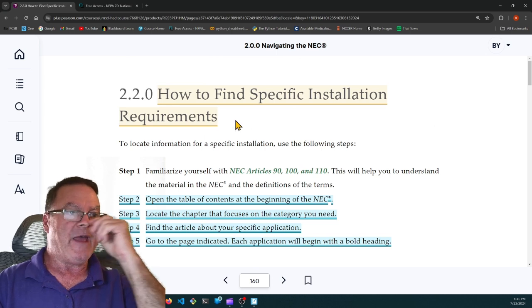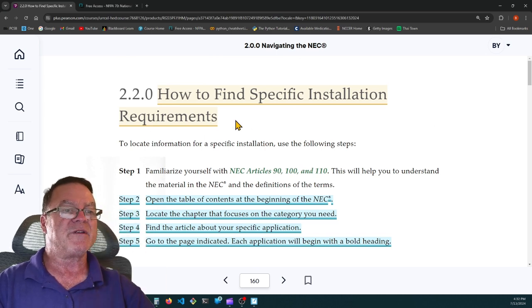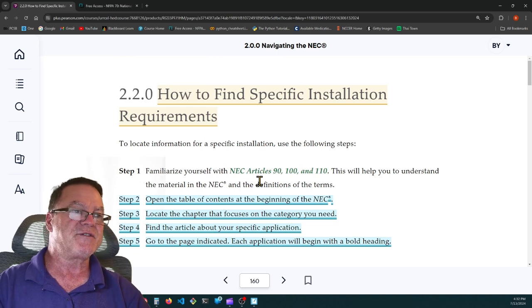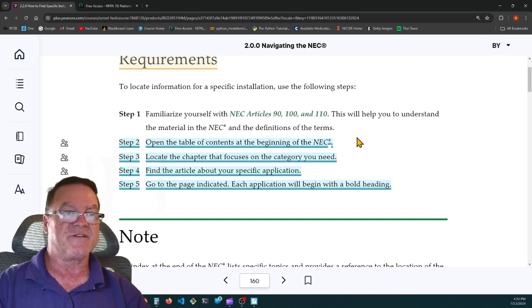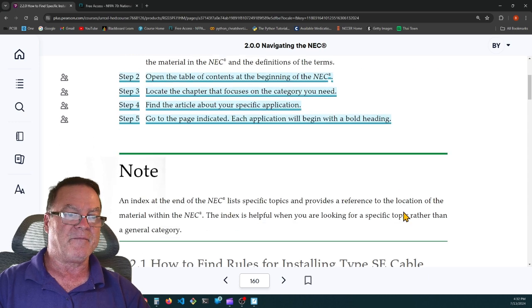2.2.0, how to find specific installation requirements. This is highlighted. Step 1, familiarize yourself with Article 90, 100, and 110. This will help you understand the material in the NEC and the definitions of the terms. Step 2, open the table of contents at the beginning of the NEC. Step 3, locate the chapter that focuses on the category you need. Step 4, find the articles about your specific application. Step 5, go to the page indicated. Each application will begin with a bold heading.